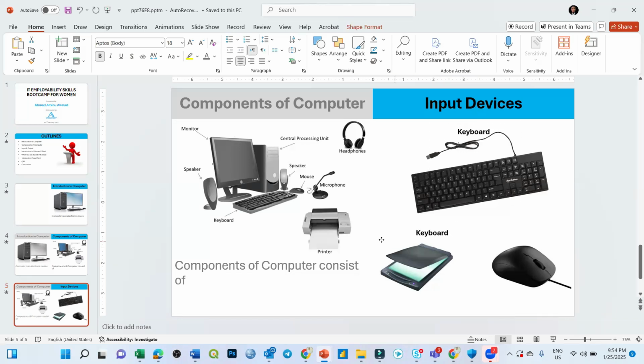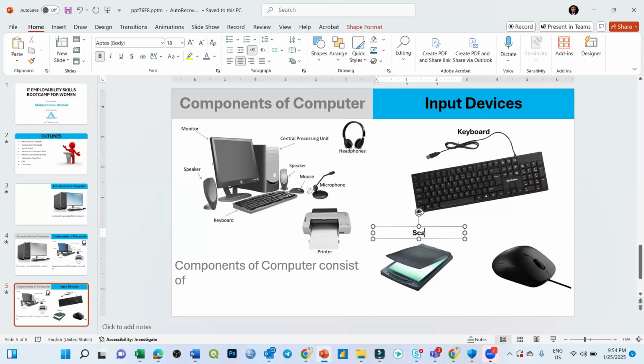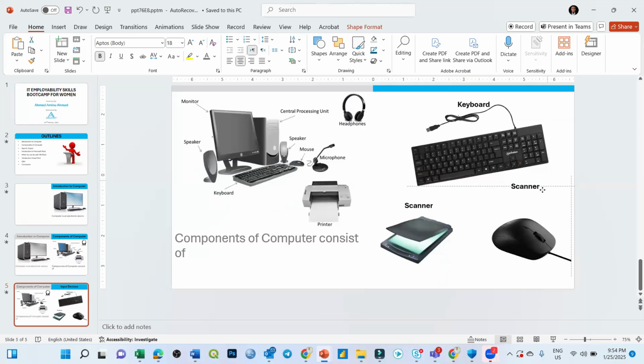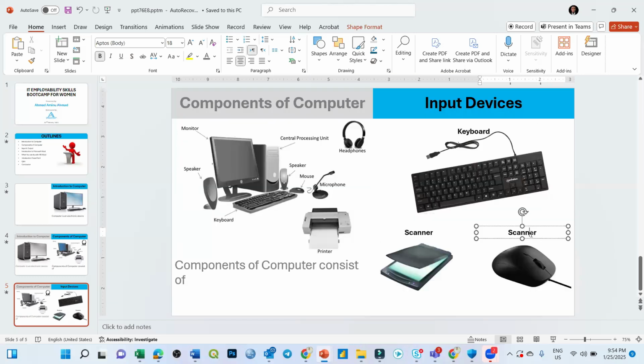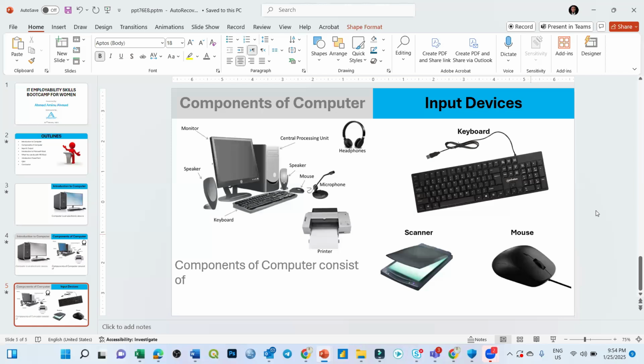I would press Control D. I'll call this scanner. Again, I'll do this and call it mouse. What I'm going to do is create animation for these input devices. As I'm talking about them, one after the other, they will be coming up. First of all, maybe I can bring all the names first, and later on I bring the keyboard.